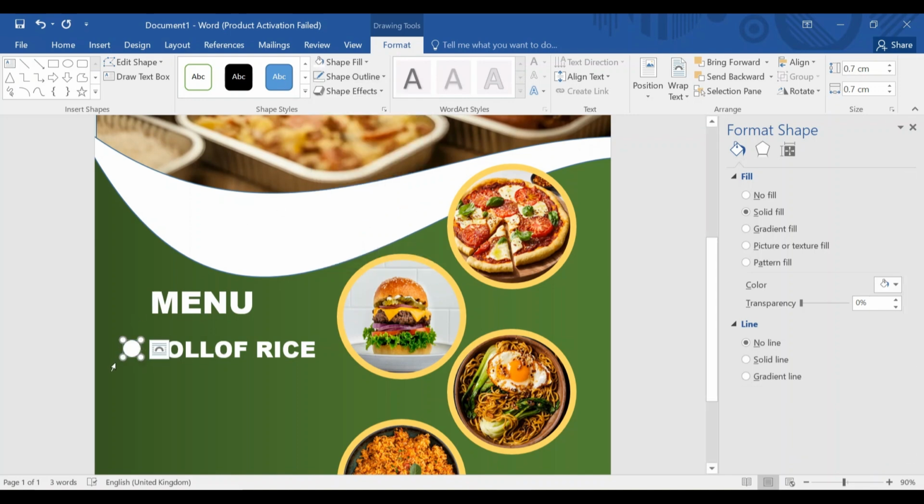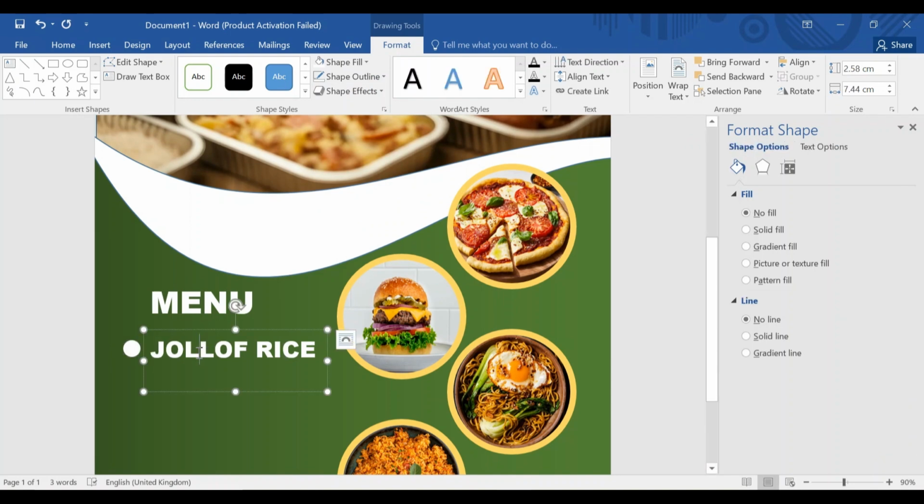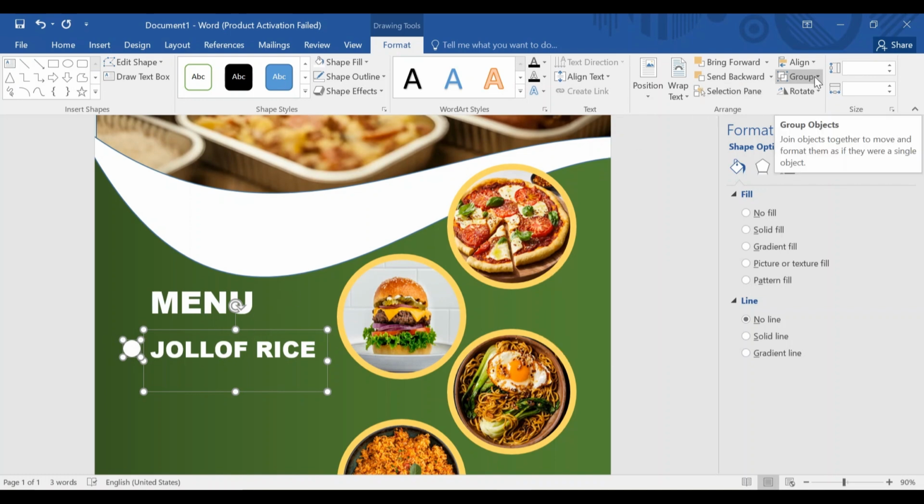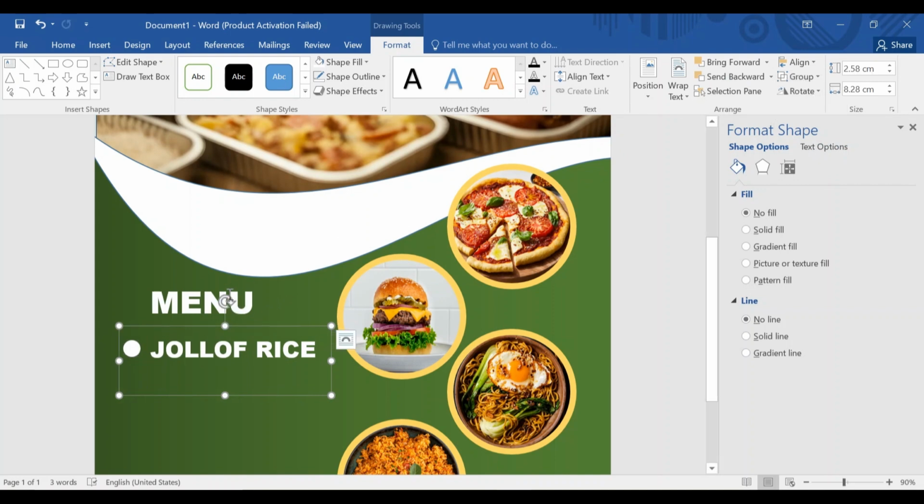Now to group the bullet point and the menu item you have here, select the menu item and then hold down the Control key and then select your bullet point. Now both of them have been selected. To group them, just come up here to group, click on it and then click on group. Now they have been grouped together.